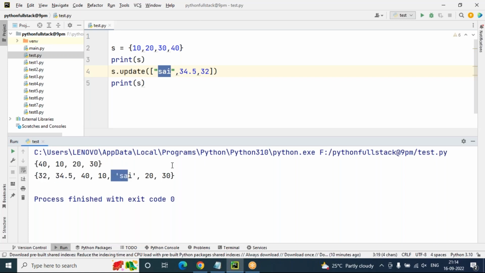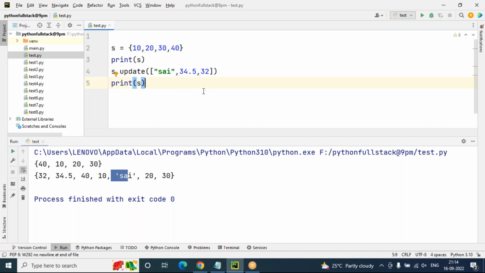So, to add multiple values to the set, which method do we use? The update method. To add only a single value to the set at once, which method do we use? The add method. So this is adding values to the set.